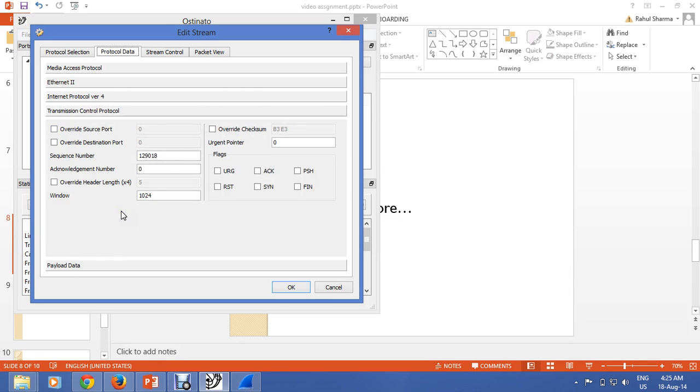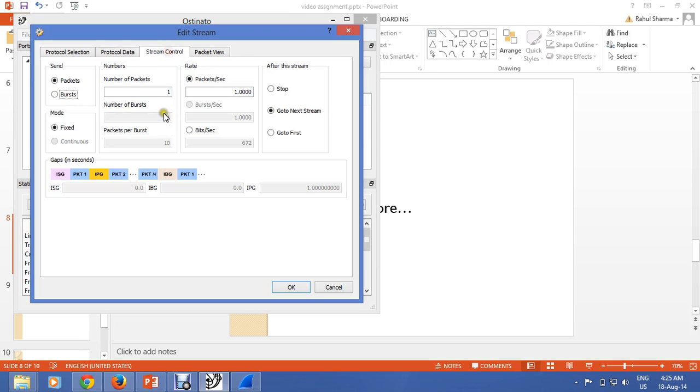Next we see the TCP header. Here also we can override the source port, the destination port, the sequence number, the acknowledgement number, and most importantly we can set the flags. Once the fields are customized, we can choose how many packets we want to send and the speed of the packets. Or we can choose the burst mode if you want to send a number of packets at once. Let's choose to send 100 packets at the rate of 10 packets per second.